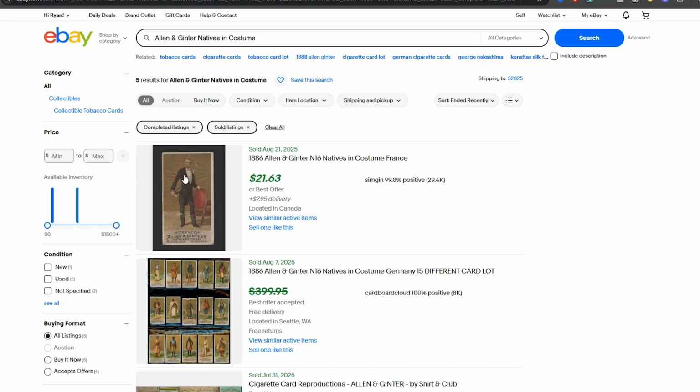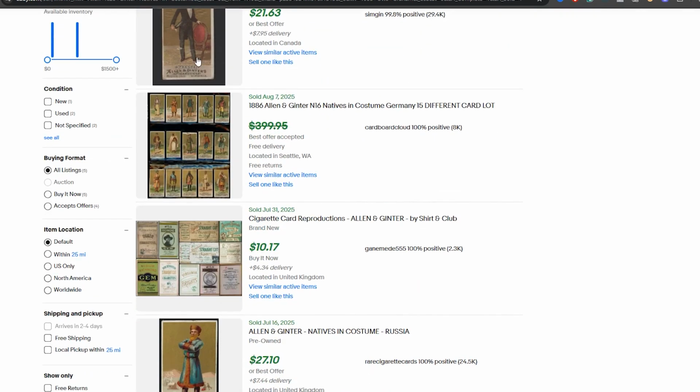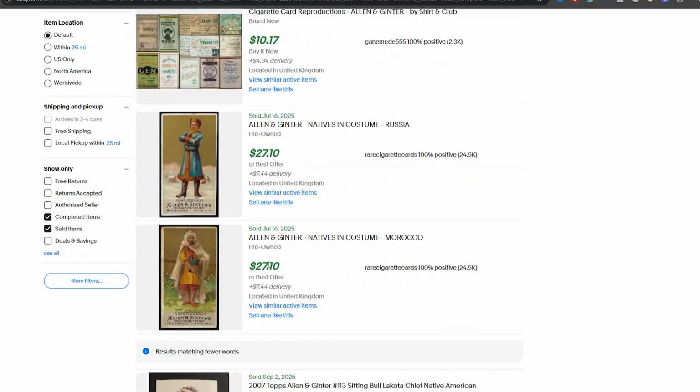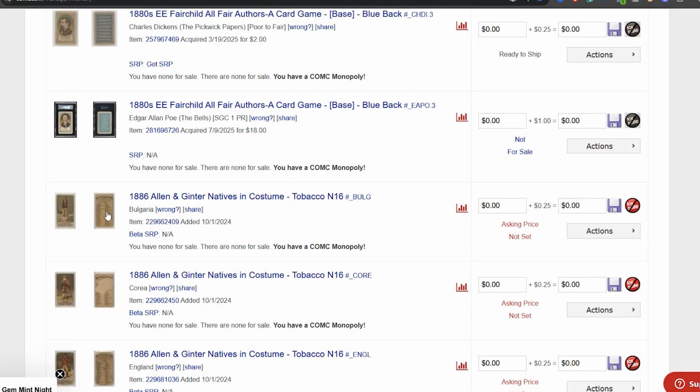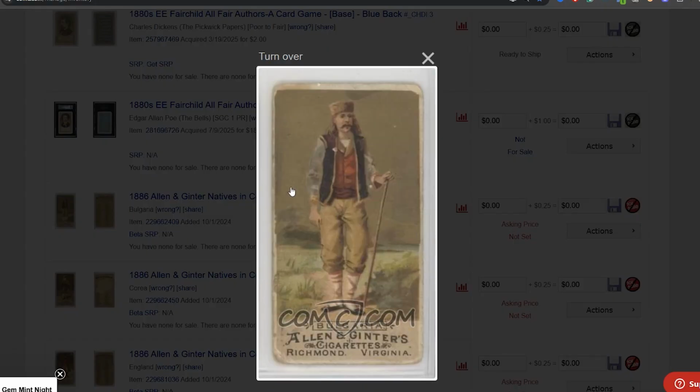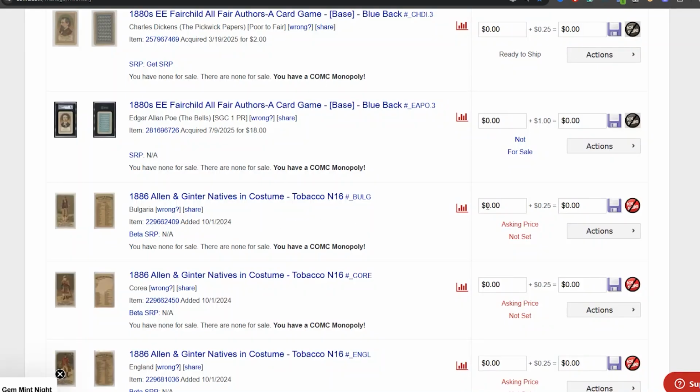So you can see, like, this one has creases and everything like that. 20 bucks. A bunch of 15 sold for 400 best offer. 20 bucks, 20 bucks. So I think this is pretty fair. The price of this one at like 25. This isn't as nice, I understand, but it's a starting point, right? And I can always lower it down.